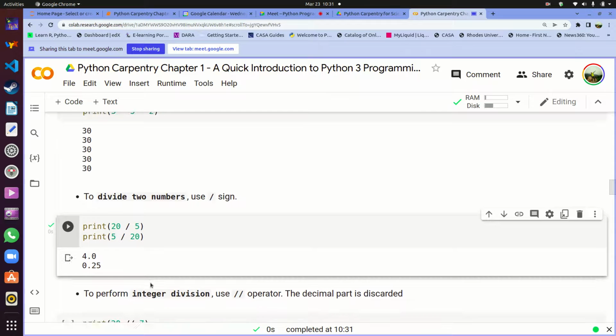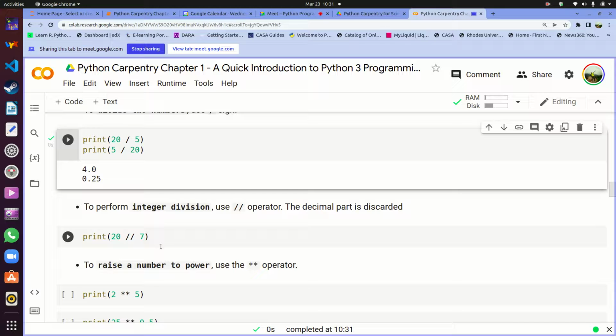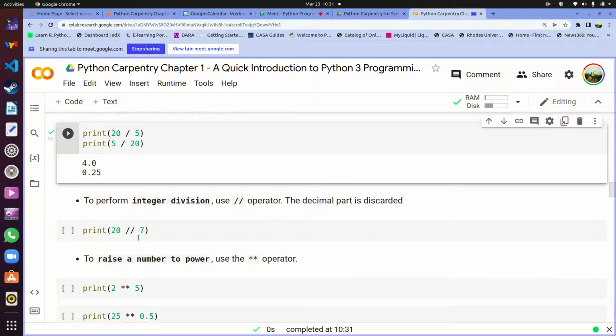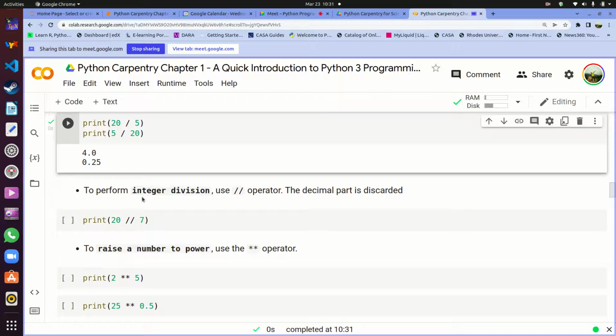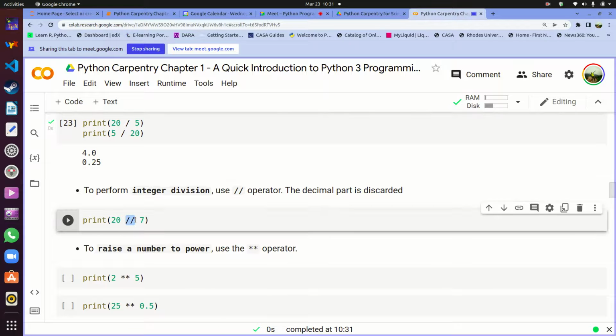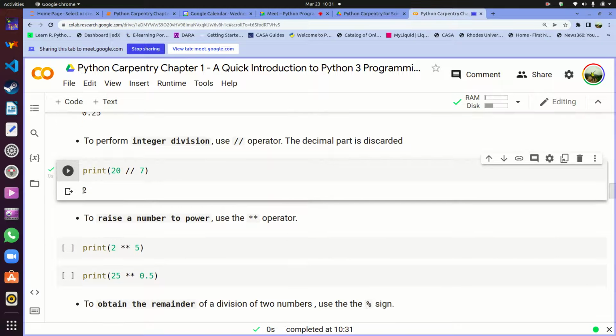If you want to carry out what's referred to as integer division, where you divide into a particular number and then throw away the remainder, you just want to keep the whole part, then you use two slashes. So for 20 divided by 7, if you're doing integer division, what you're going to get is 2. What's left over is basically discarded.